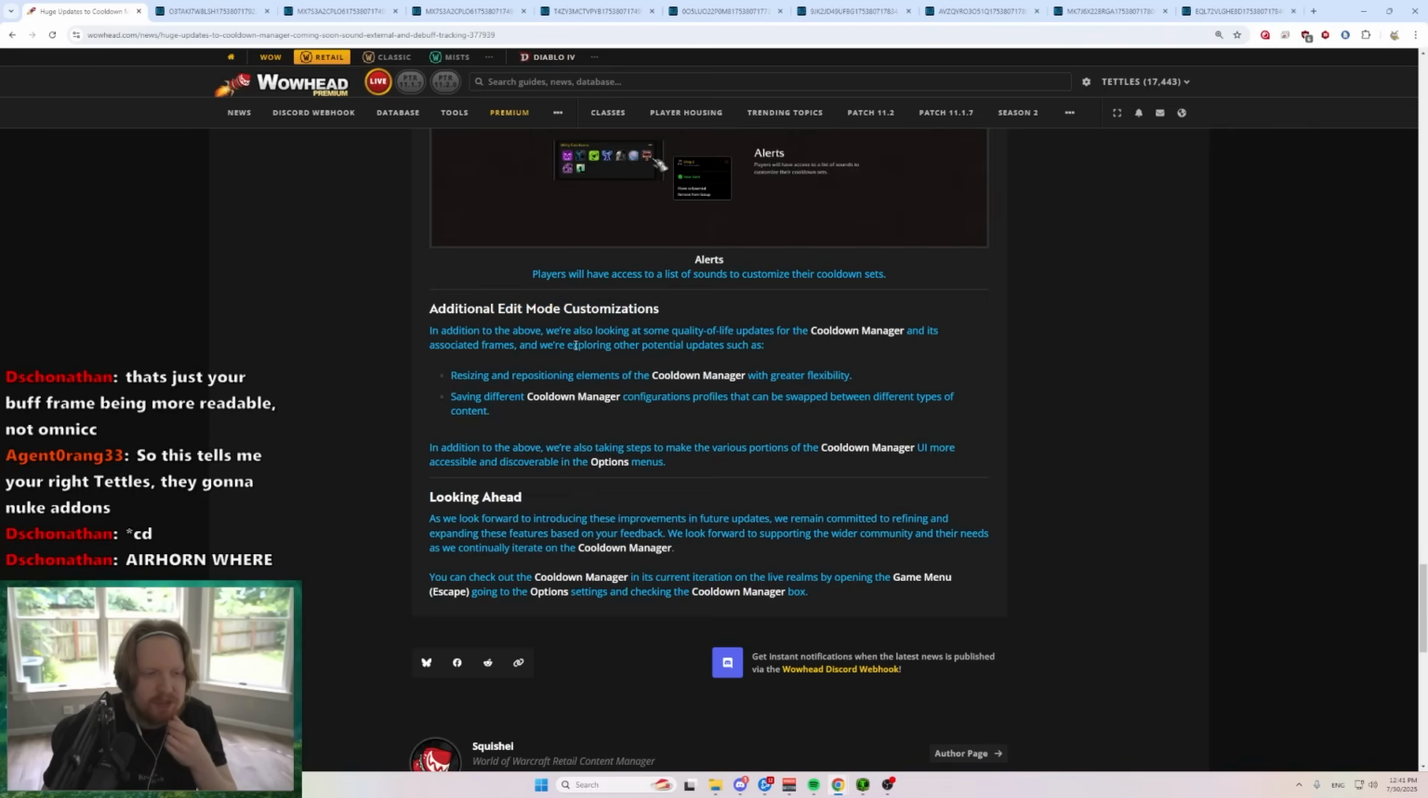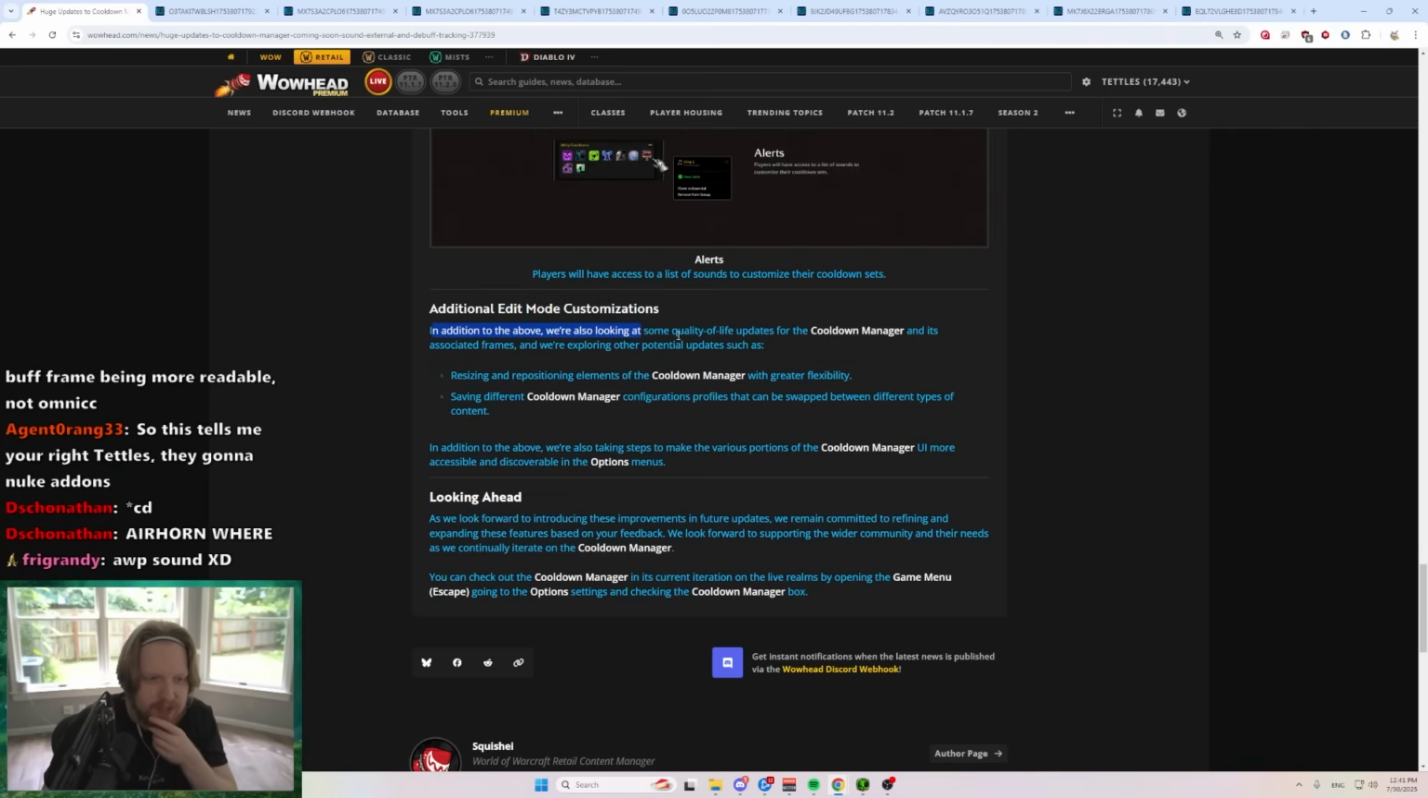Additional Edit Mode customizations. In addition to those above, we'll get some QOL updates for the cooldown manager and its associated frames. We're exploring other potential updates such as resizing and repositioning the elements of the cooldown manager with greater flexibility.